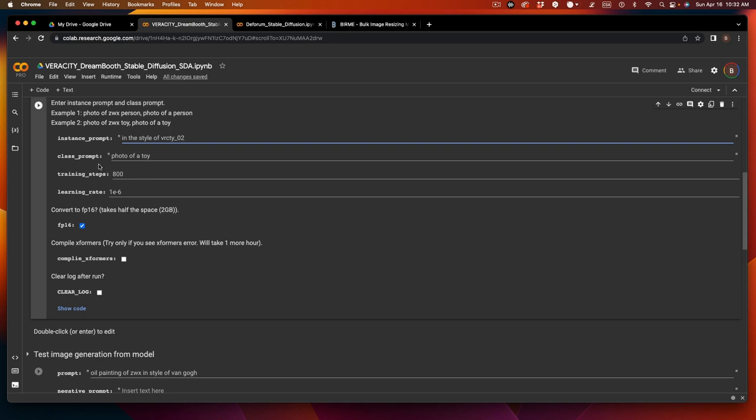So the class prompt. Basically, what is it? This one says photo of a toy, but we're not training on an object. We're training on a style. So we're just going to put simply that. We're going to put illustration style.